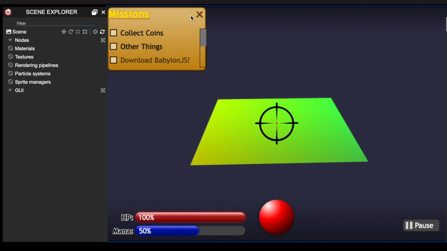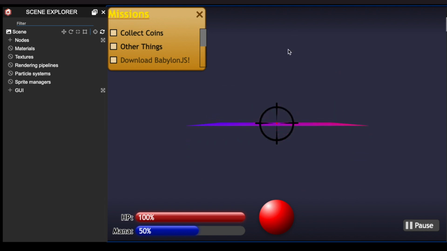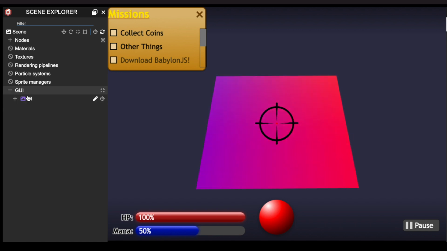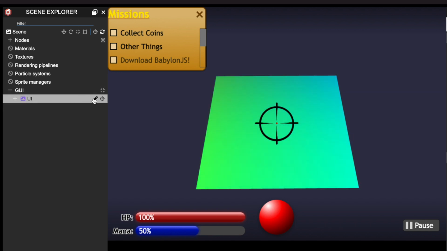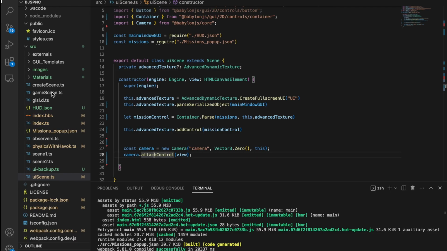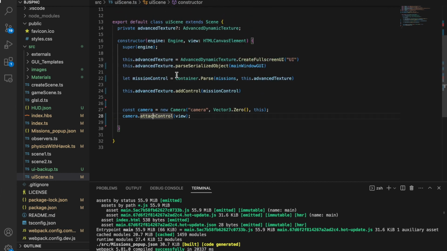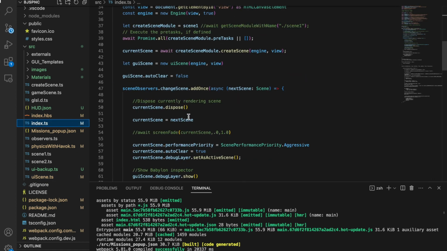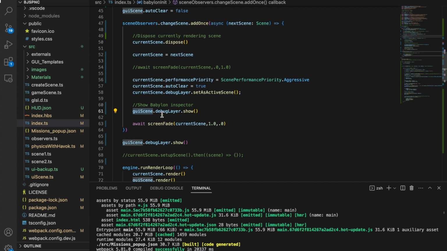So when I'm trying to quickly debug problems like this, where my missions isn't in the middle, what I will do is open up the GUI in the inspector and click on the UI. Oh, and maybe just to help people, to get the inspector on, what you have to do on your main UI is grab your current scene. I keep my GUI on a separate scene, so I say GUI scene.debug layer.show. That will then allow you to have the debugger or the inspector open.